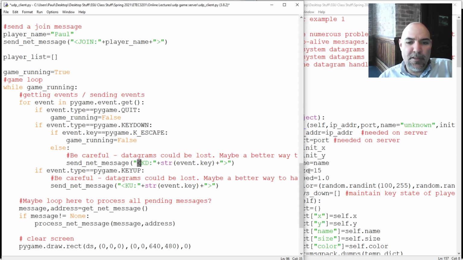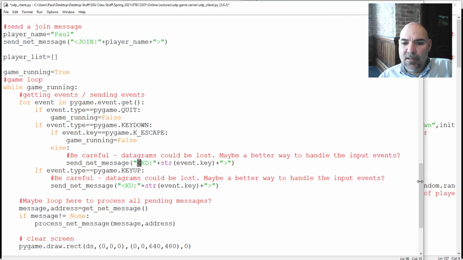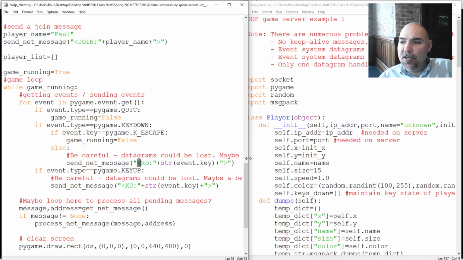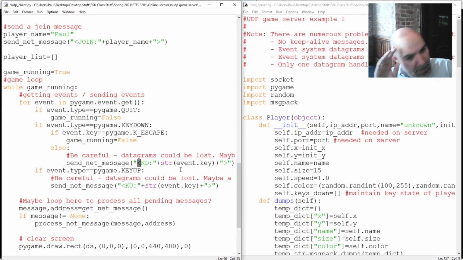Notice I added these comments here. Be careful, datagrams could be lost. And I actually describe, hey, maybe there's a better way to handle input events, and notice that it could be very bad if we lose a key down event. If we lose a key down or a key up event, we now think the key is in a different state on the server than it really is on the client. So we probably want to think through a better way to do that.